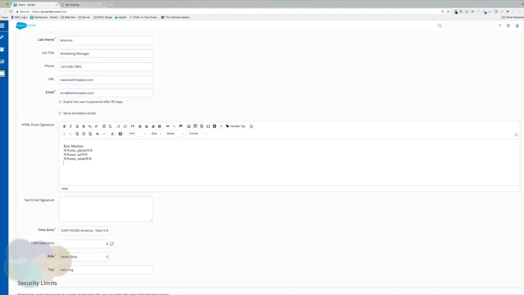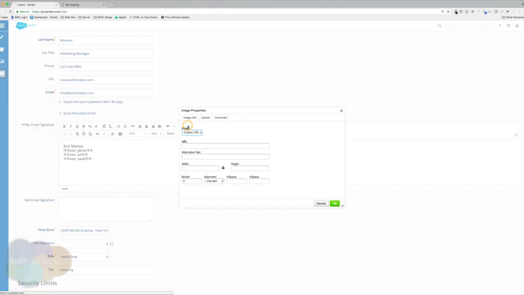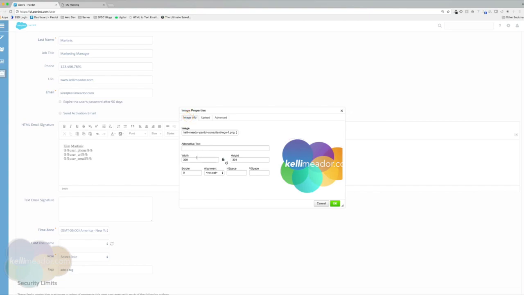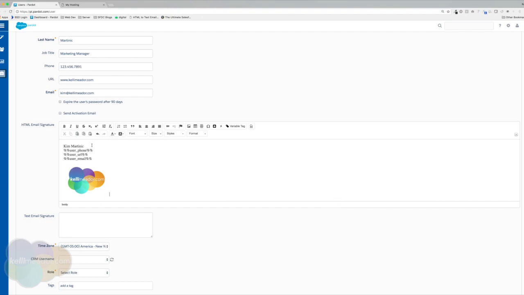Perfect. I could also go ahead and add in an image as well. So I'm going to go ahead and drag and drop my logo in here. Let me find it. All right, I got the logo. I'm going to drag and drop here. I'm going to look at the image info. You know, I really don't want to bring in a 399. I might want to make it just 200, and I'm going to hit okay. And there we go. So we have our user email signature here. We have the first and last name, and then dynamically, or through our variable tags, we went ahead and pulled in the user's phone number, the user's URL, and their email address.